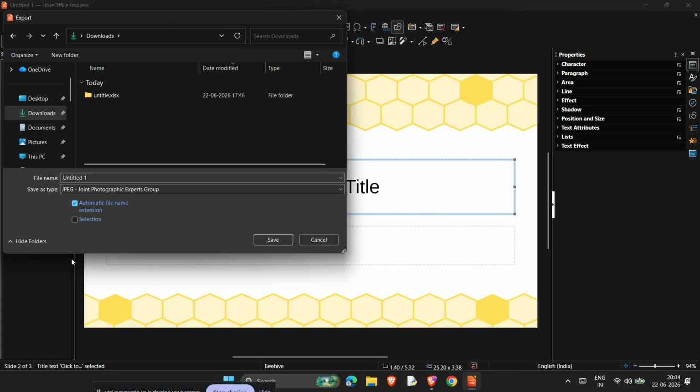PNG is usually a great choice if you want cleaner images, while JPEG can be useful if you want smaller file sizes. Next, give your file a base name. For example, you could type something like Presentation Slide. LibreOffice will use that name as the starting point when it creates the exported image files. Once that's done, click Save.